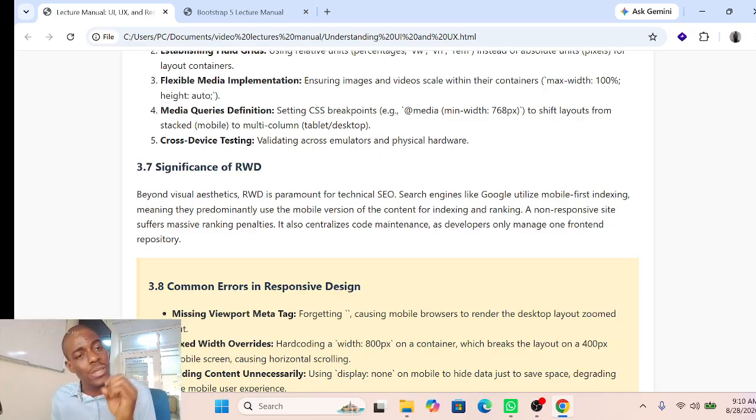They will always rank websites that are built for mobile higher than websites that are built purely for desktop. So you must take note of that. RWD is very important for SEO. Google will not rank you if your website does not adjust properly for mobile devices. Now, search engines like Google utilize mobile first indexing, like I said, meaning that they predominantly use the mobile version of the content for indexing and ranking. A non-responsive site suffers massive ranking penalties.